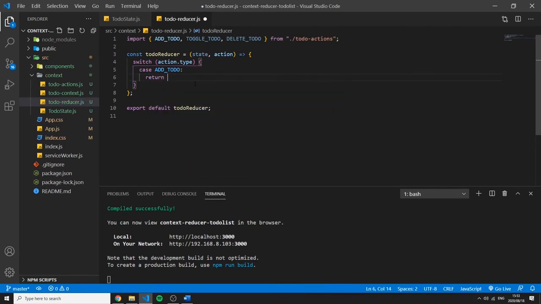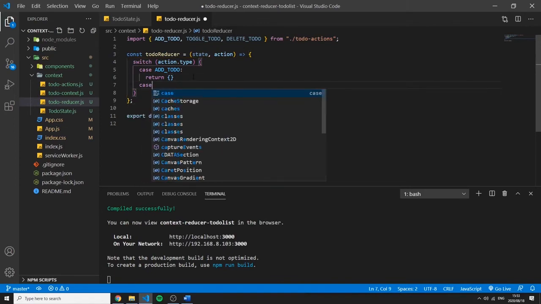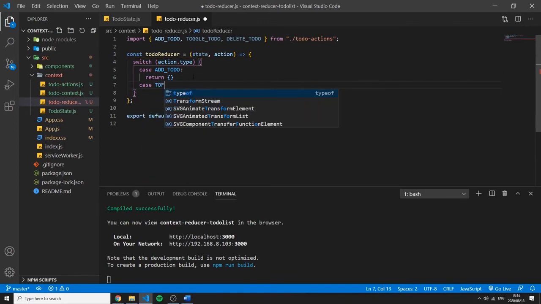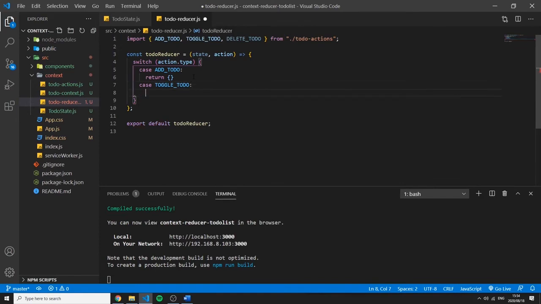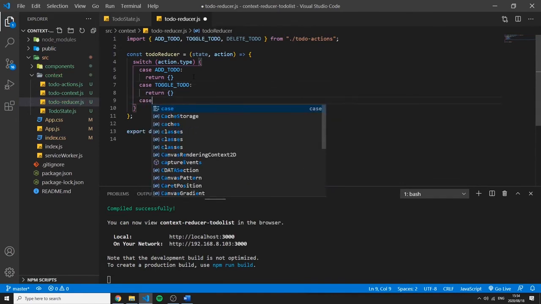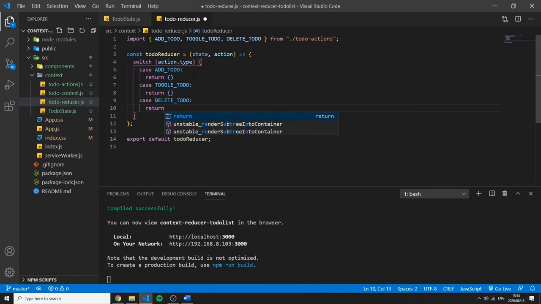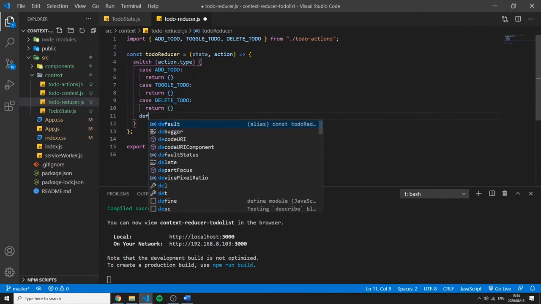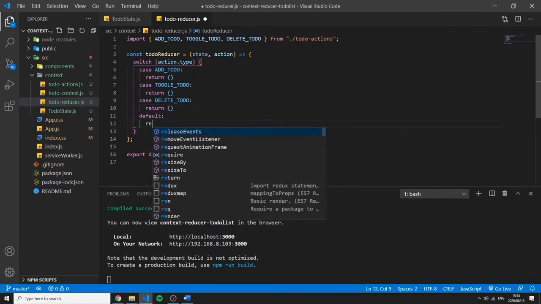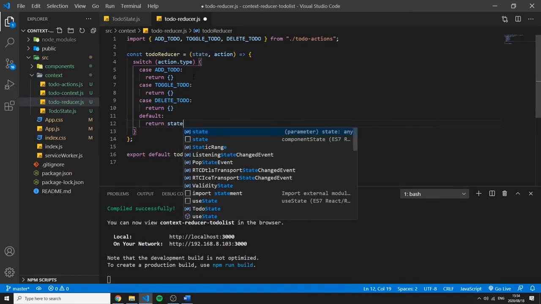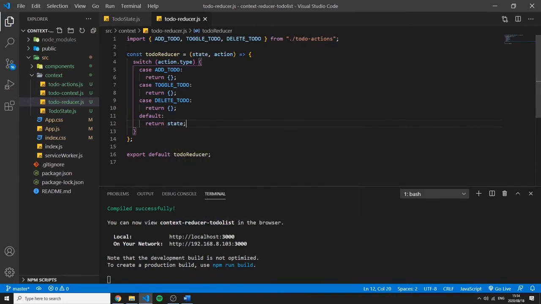I'm not going to do anything now because we have to set up the state first. I'm just creating the boilerplate. And then we can check for toggle to do, and then return the state. And then I can check for delete to do, and then manipulate the state. And then the last one is the default. And here I will just return the state like this. So our reducer is almost done.